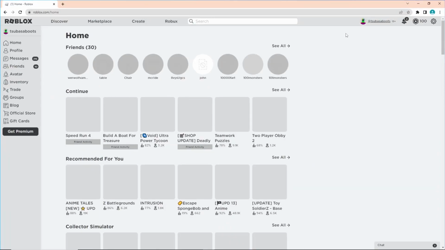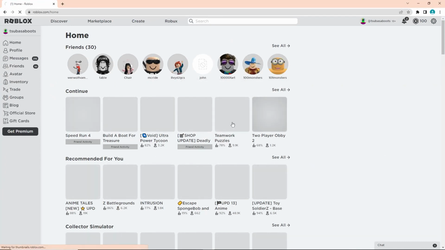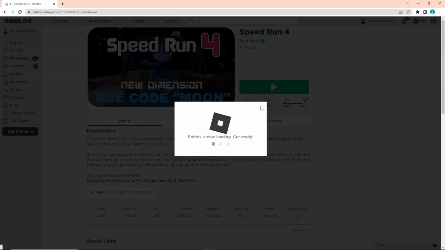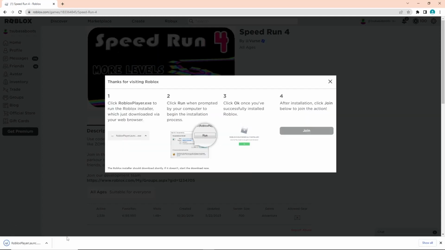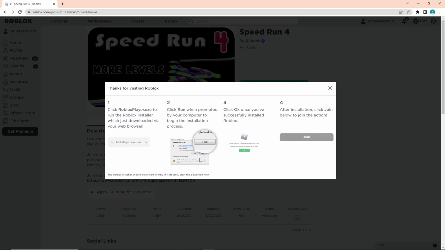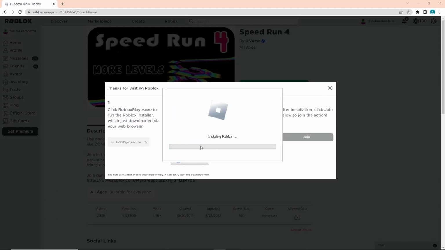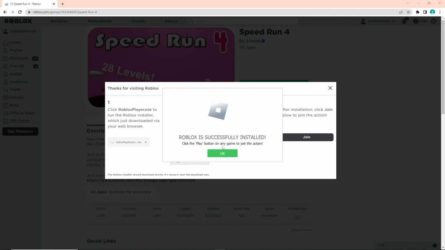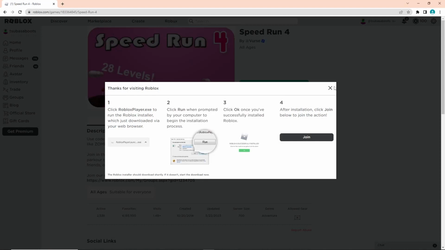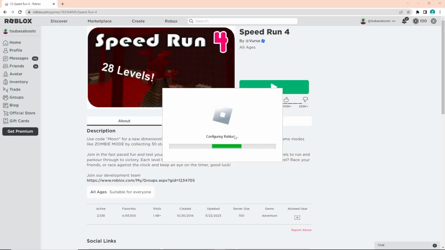Once you head over to the Roblox website, go to a game and just play that game. Then it will say Roblox is now loading, and you're going to have to install it one more time. So just wait for this, click download and install, open, and then wait for it to download all the way. As you can see here, it's doing that real quick. Once it's done, you can click OK and then click play. Allow that, and you should be able to join the game.